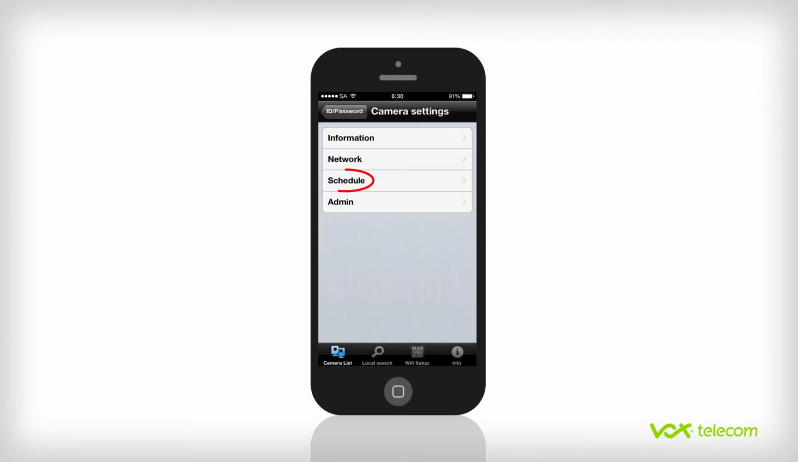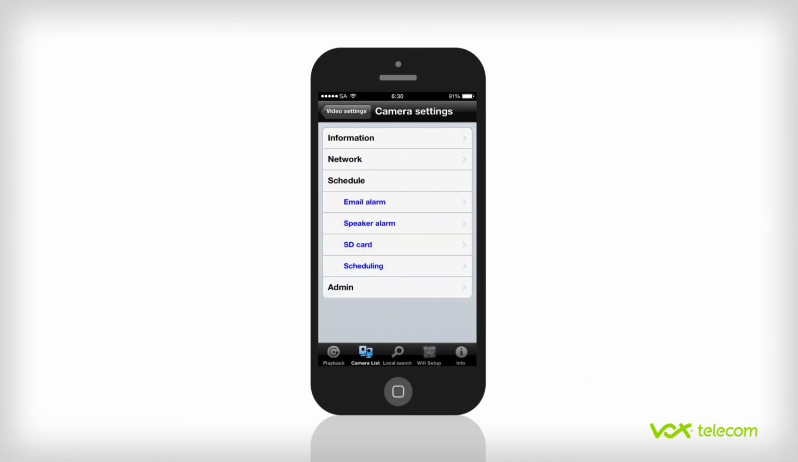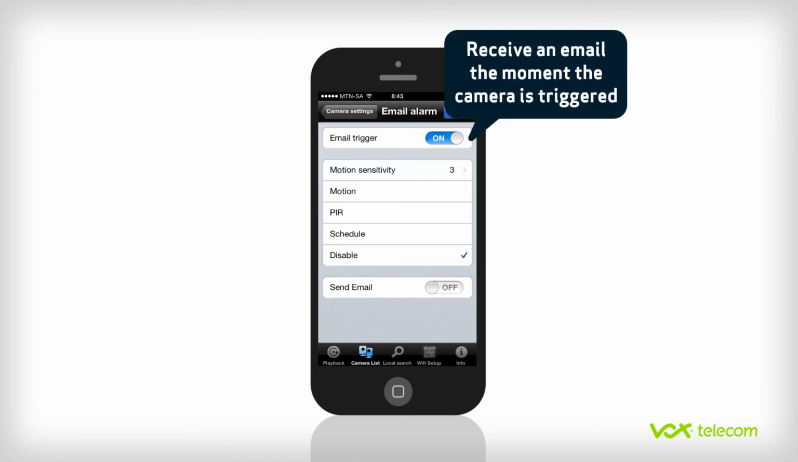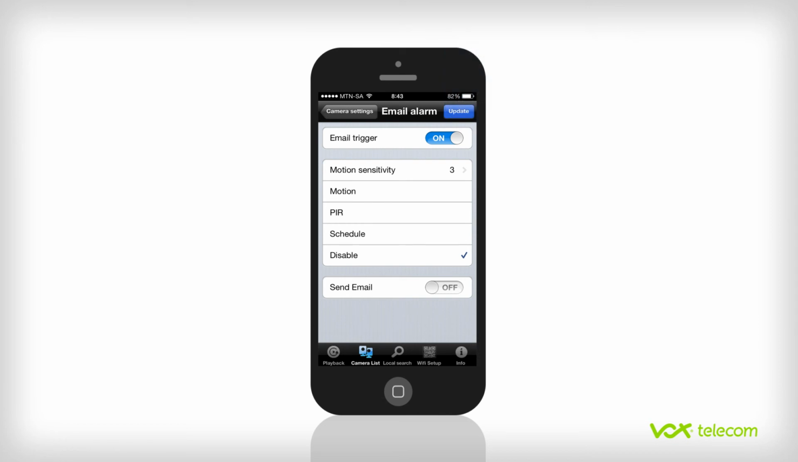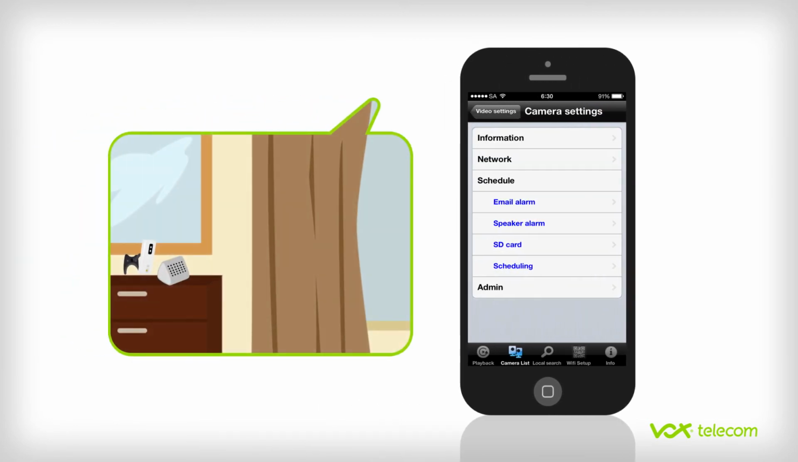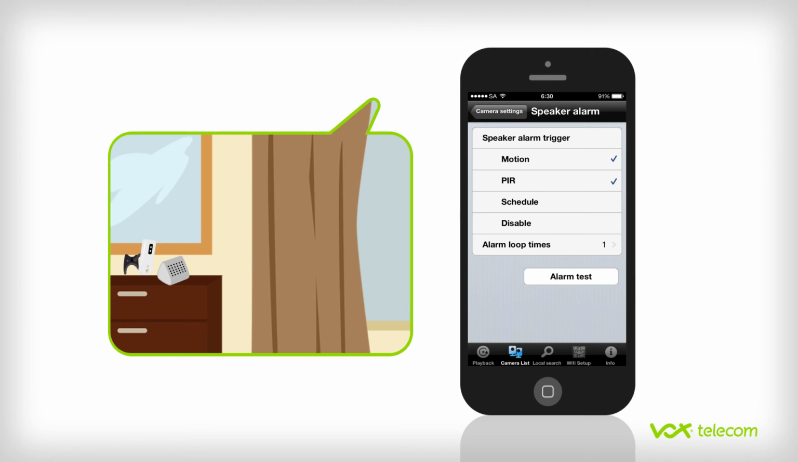Finally, let's look at the schedule settings. With the email alarm category, you can choose to receive an email the moment an event is triggered by motion, sound, or heat. Alternatively, you can choose to receive emails at specific times each day. The speaker alarm setting allows you to trigger an alarm when it detects motion.